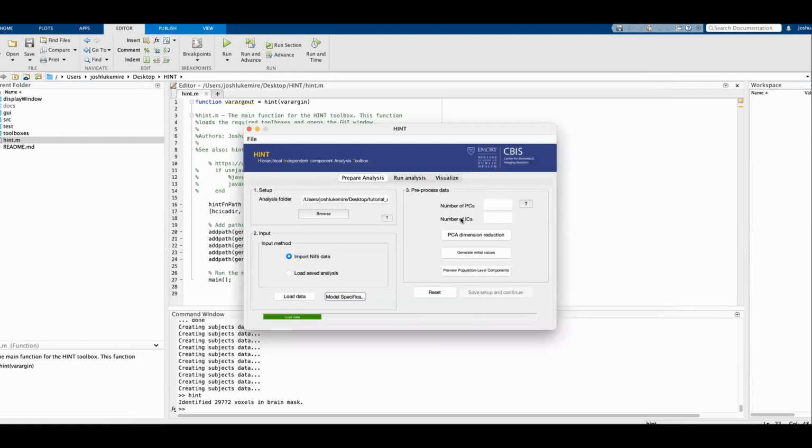For the number of PCs and the number of ICs, I'm going to set this the same as before. We generated data with 3 ICs, so I'm going to use 3, and then I'm going to double that to give us 6 principal components. Then I can go ahead and click on PCA dimension reduction. There's 90 subjects that need to have their PCA performed here, so this is going to take just a few minutes. I'm going to pause the recording and then I'll resume it when it's done.